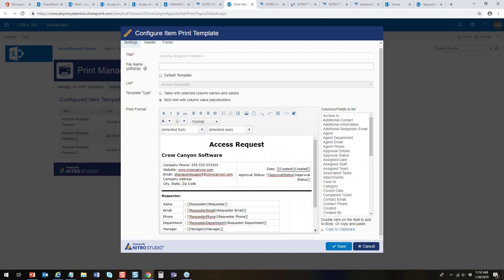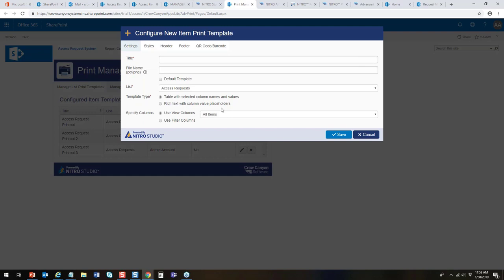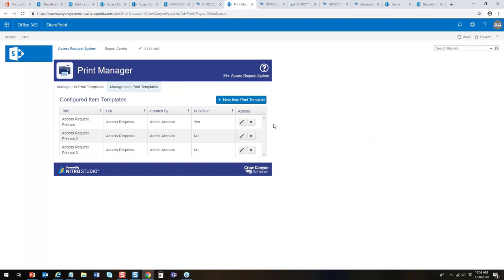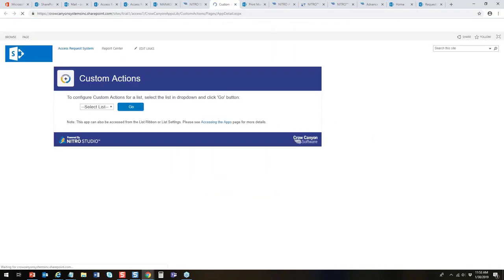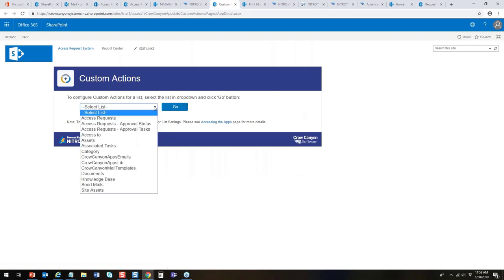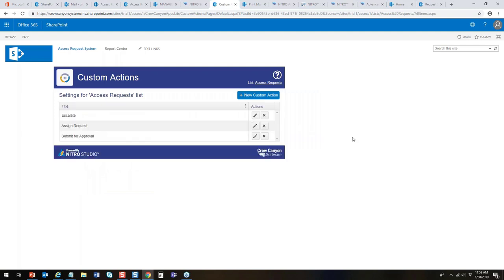And not only that, there's something else that we just recently added to this that is even cooler: you can use a Word template. Where's the Word template thing here? There's a way you can print out to Word. Oh, that's in our generate document. Okay. So if you're in our custom actions, and your custom actions have a lot of possibilities of what you can do. So for an access request, whatever list, we have a whole set of custom actions.